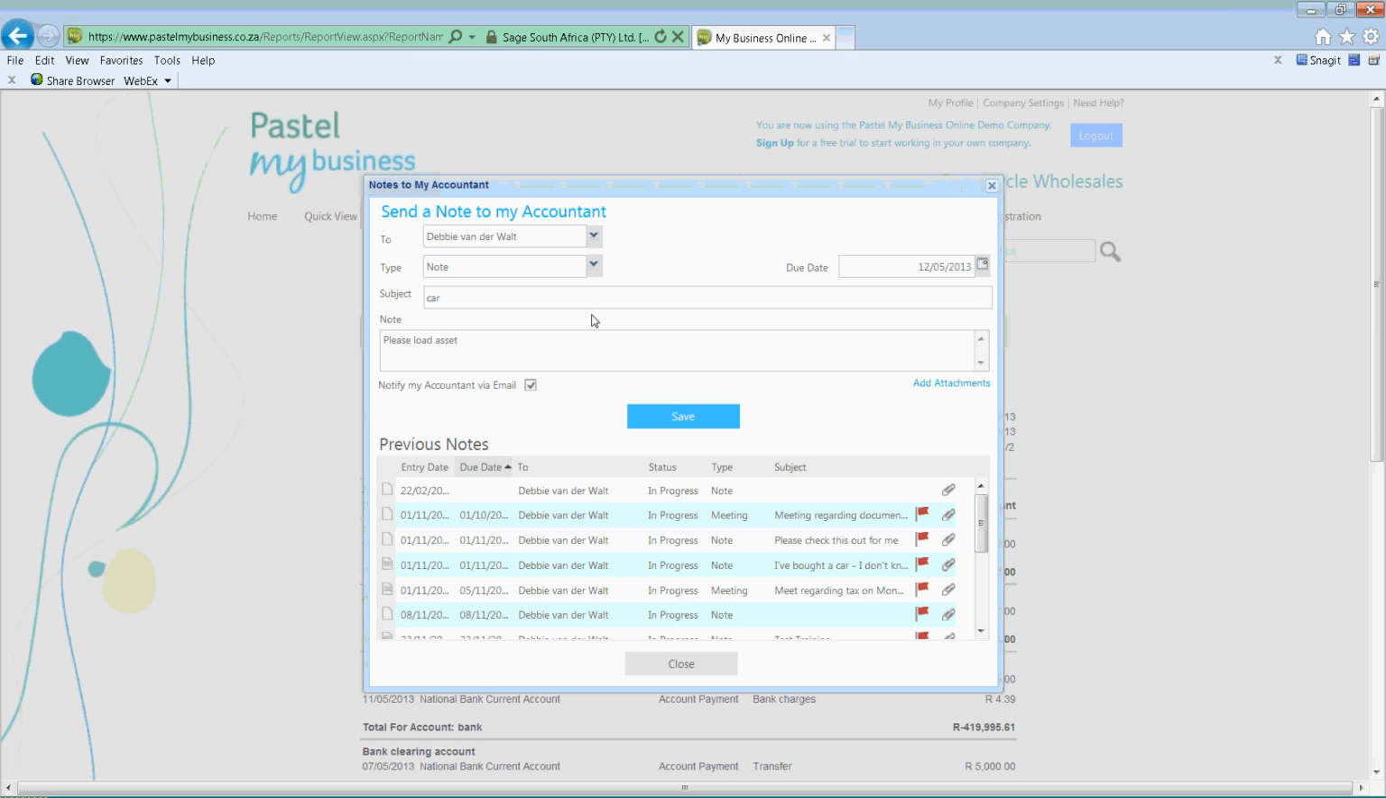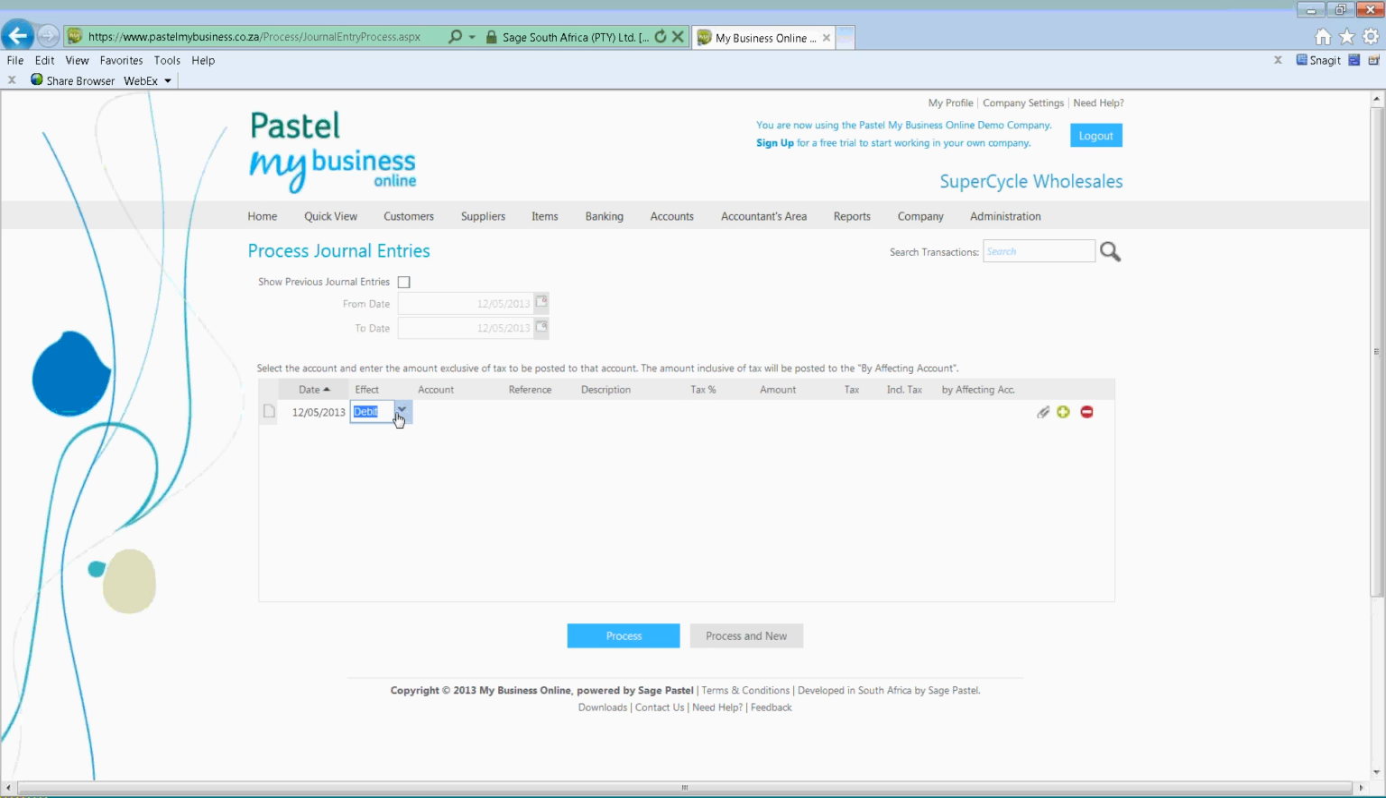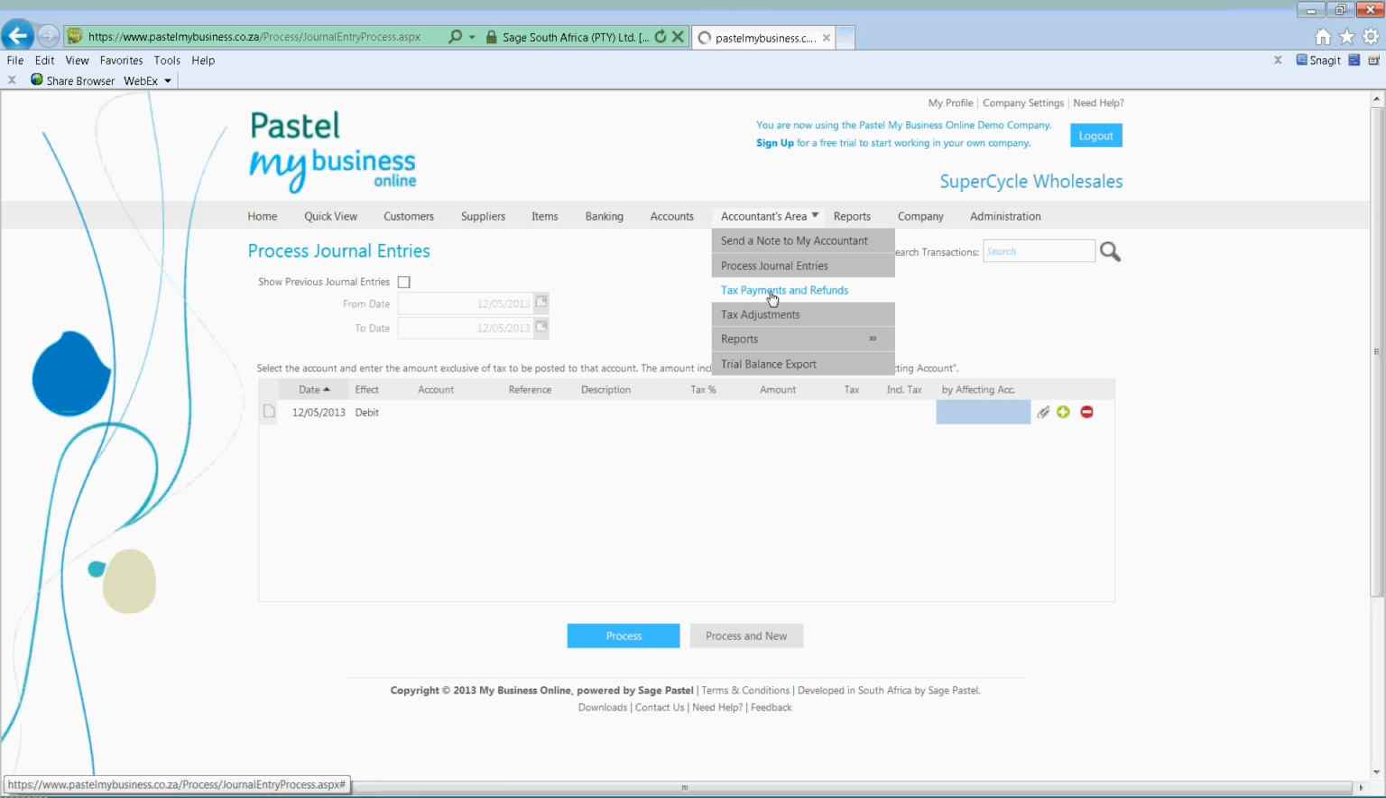So what will happen is that the accountant will then receive an email, and when they log in, they'll receive this note on their side to indicate that they have had a request from your side, and you can also see when it's been actioned. Then you've also got an option to process journal entries. You can indicate whether you're going to debit or credit, and which account, and also what account you're going to affect.